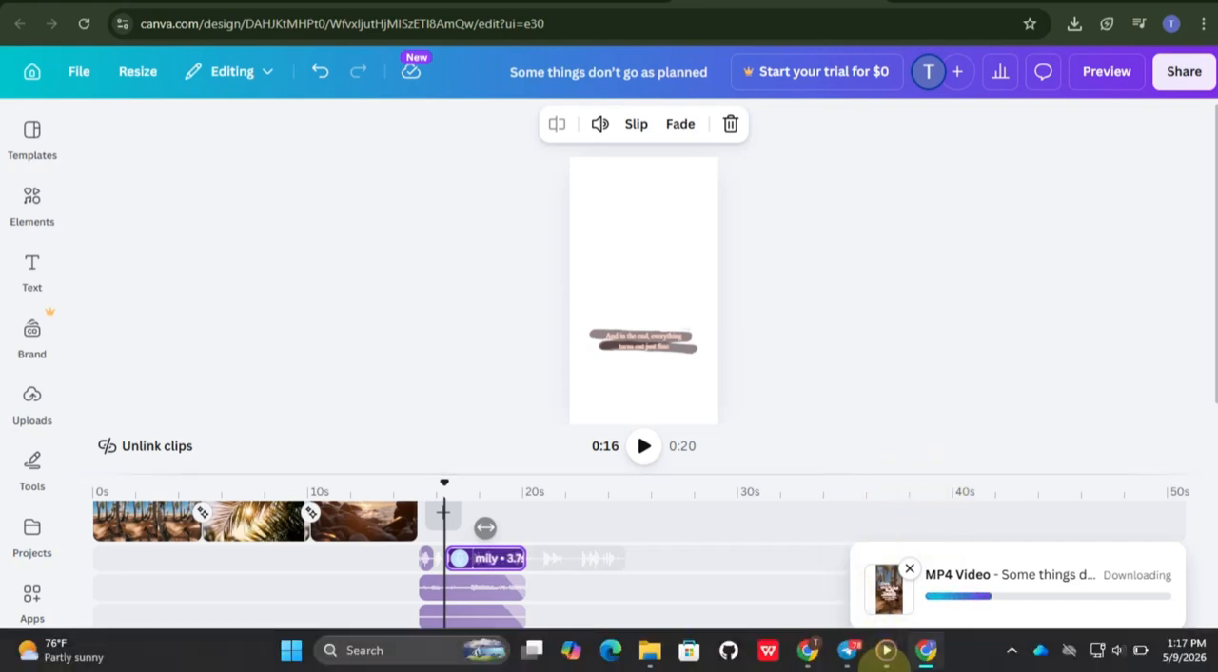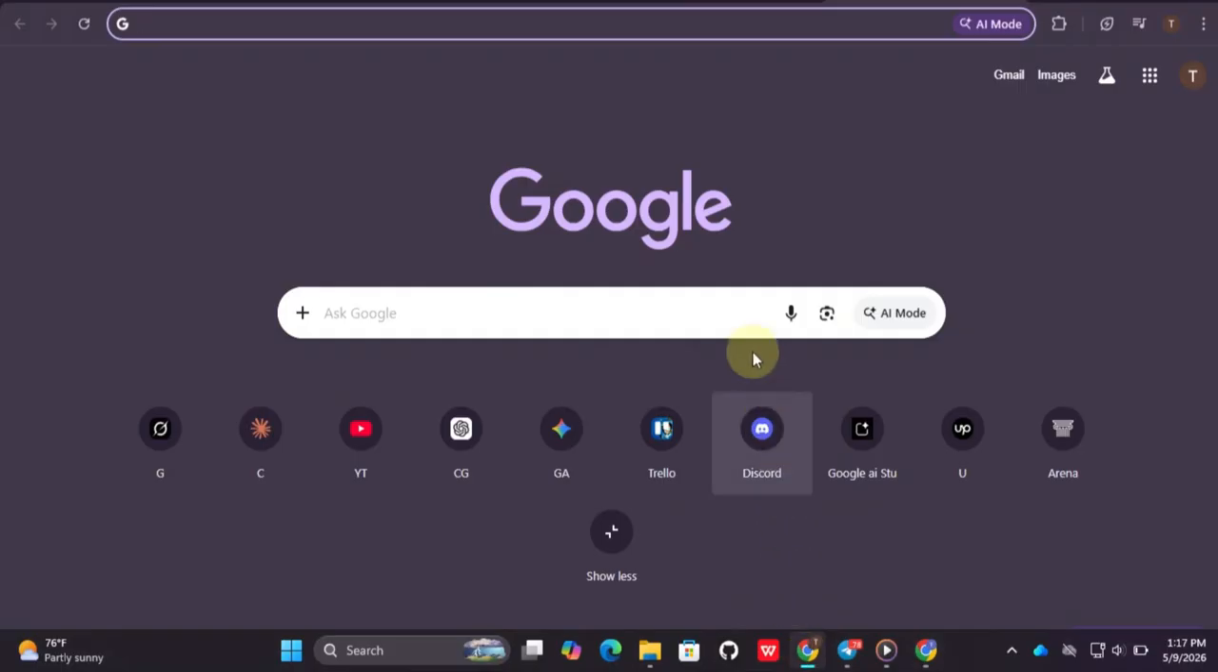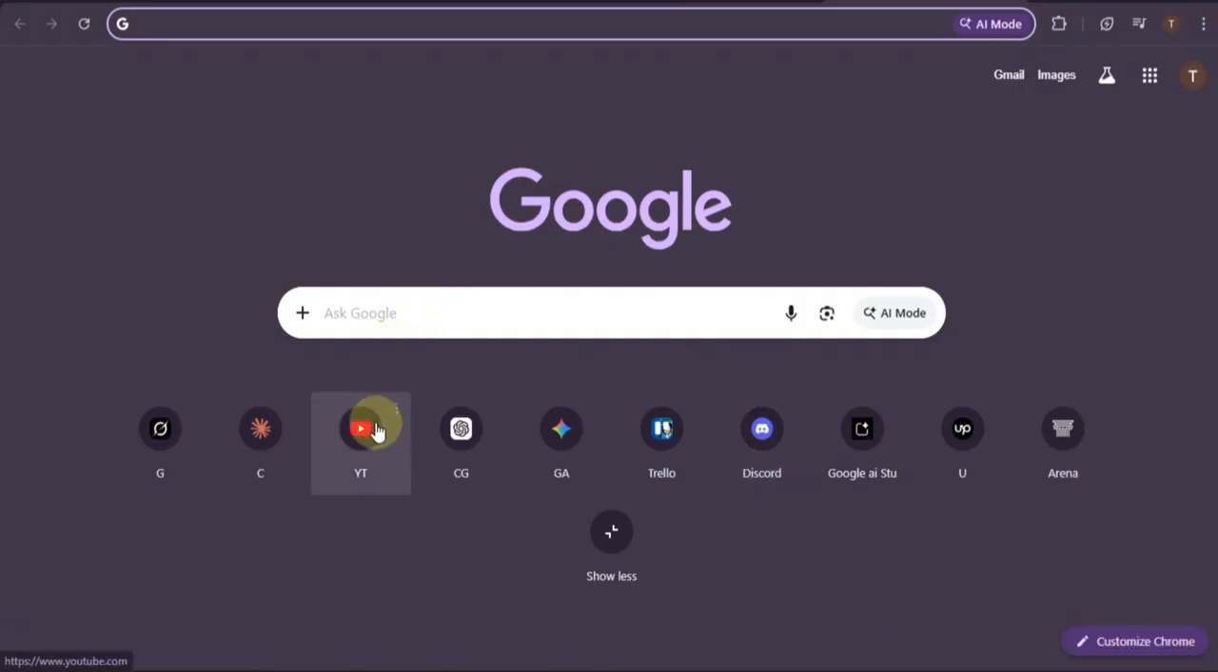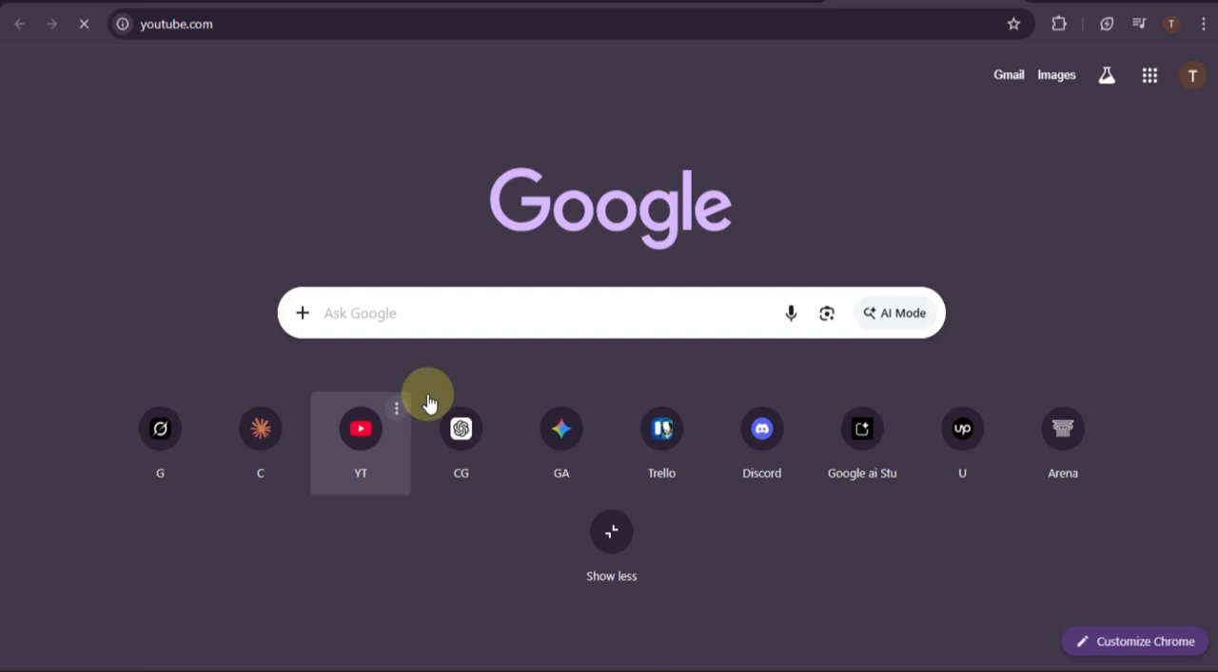Now for the final step, uploading to YouTube. Open YouTube in a new tab and sign in to your account. In the top right corner, click the camera icon with the plus sign and choose Upload Video. From here, drag your downloaded MP4 file into the upload window or browse for it manually on your computer.